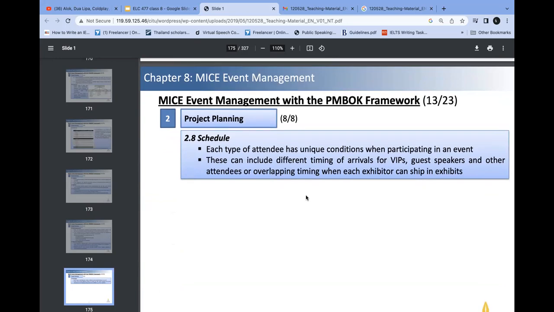And the last one, project planning, right? Schedule. Time frame. Each type of attendee has unique conditions when participating in an event. Make sure that all of the attendees can cooperate or can come to that event on that day. And then this can include different timing to arrive of VIPs, guest speakers, and other attendees, and overlapping timing when each exhibitor can shift into the exhibition here.